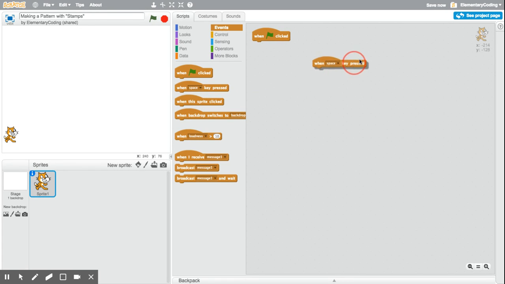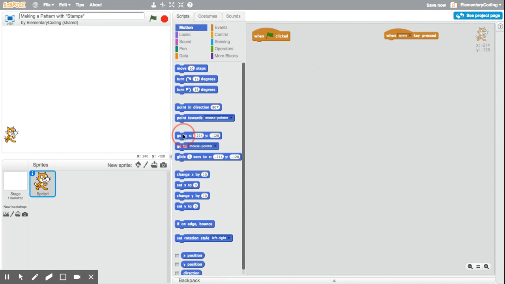To reset everything, we're going to bring out another event block to start a different script that will allow us to reset everything at the end. So go to X, Y. This is where I want the cat to go back to at the end.